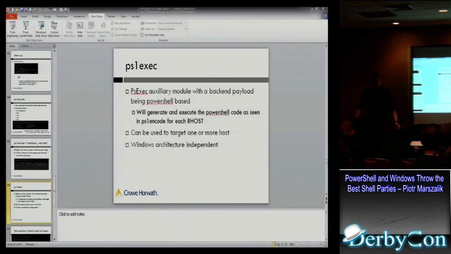And the next way I leveraged PowerShell is with Metasploit PSExec. This is something I've seen done in a couple other ways, but this is what I've developed and had pretty good success with. What PS1exec is, it's an auxiliary module, where you can specify a number of remote hosts. Since it's an auxiliary, you can just throw in the whole subnet if you wanted to, really.